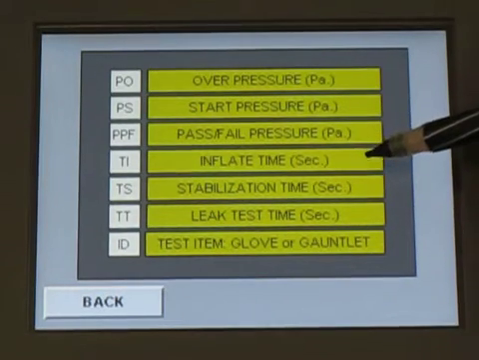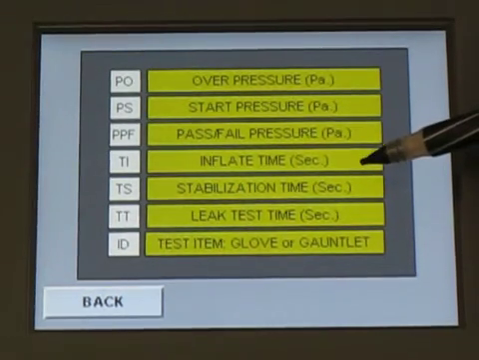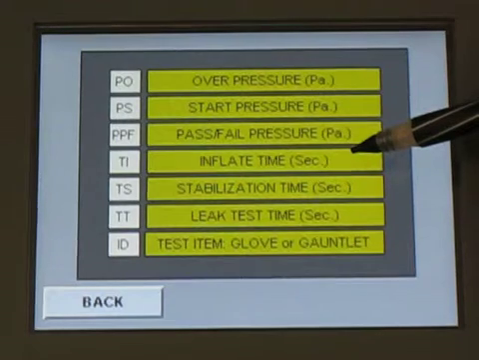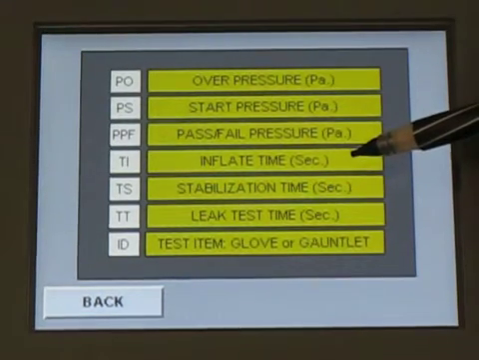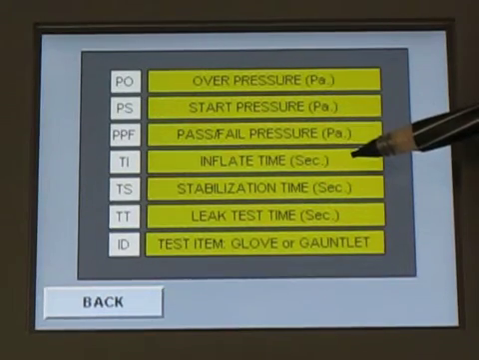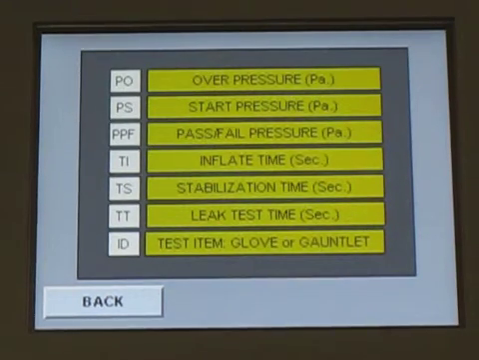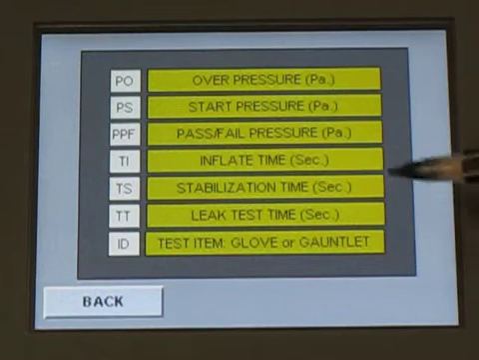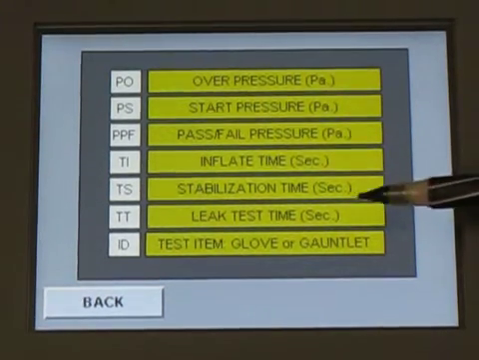Inflate time is the maximum time allowed for inflating the glove. So let's say that the glove port interface is not properly installed. Well, it's not going to inflate the glove. And there's obviously a certain amount of time we allow for that function, so it doesn't go on forever. After that time, of course, you get an alarm and the machine stops the cycle.